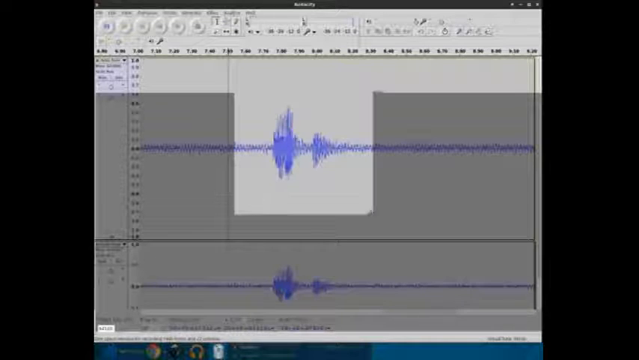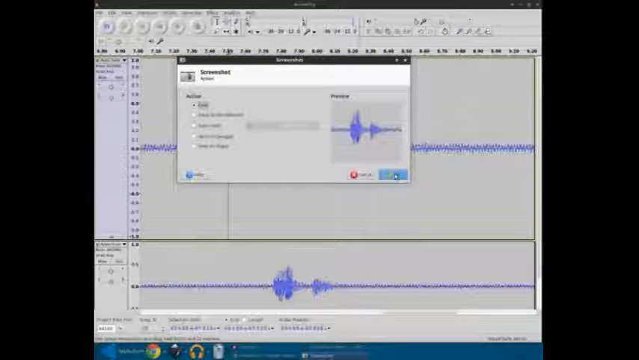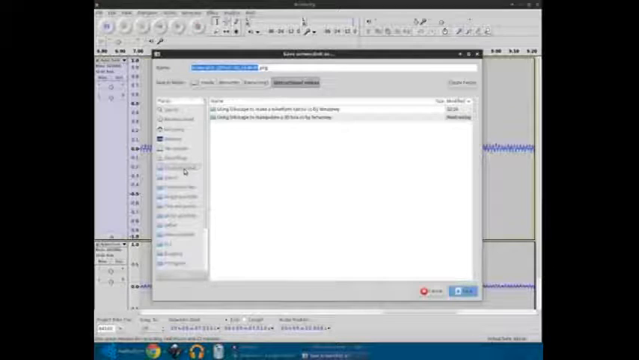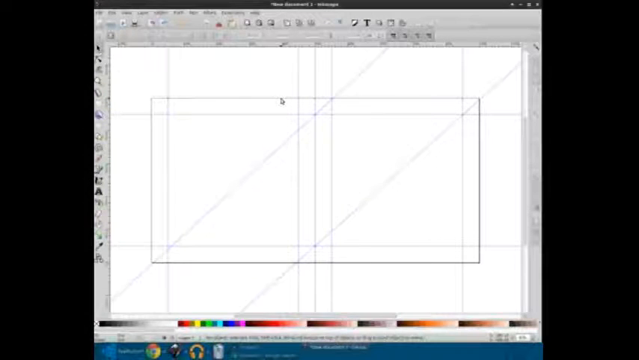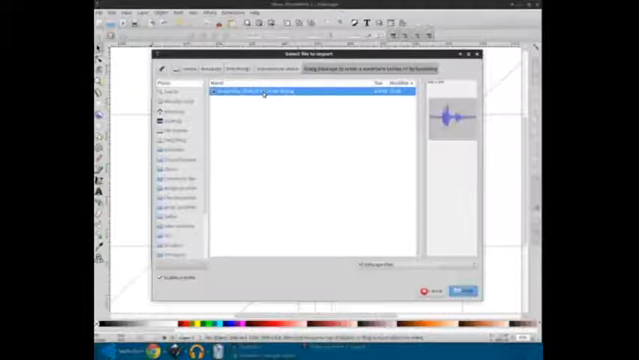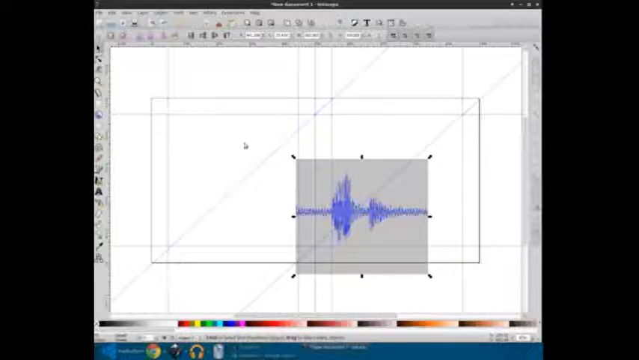It's going to ask me to select a portion. I'm going to select my portion like that. It gives me the opportunity to save, and I'm going to say okay, and I'll save it to instructional videos, waveform, tattoos, save, and I'll minimize that. And now I open up Inkscape and import that. Now I'll get to that same place. I'm going to embed rather than link. That means it's going to be a part of this SVG file as opposed to a link to an external file. And there it is.